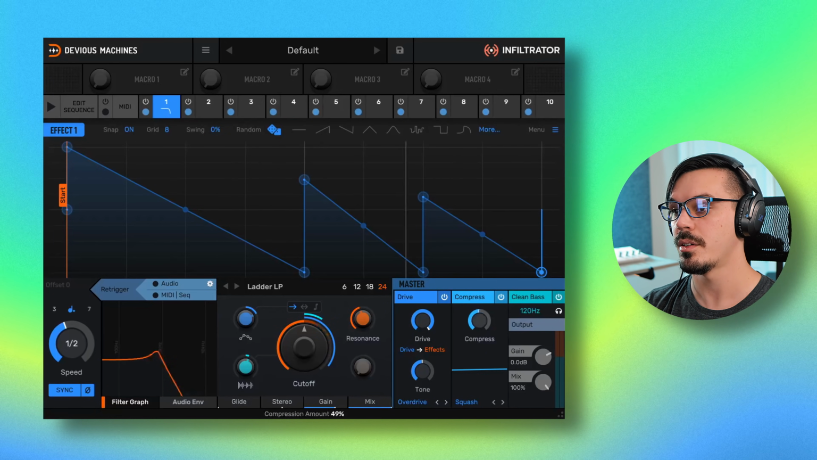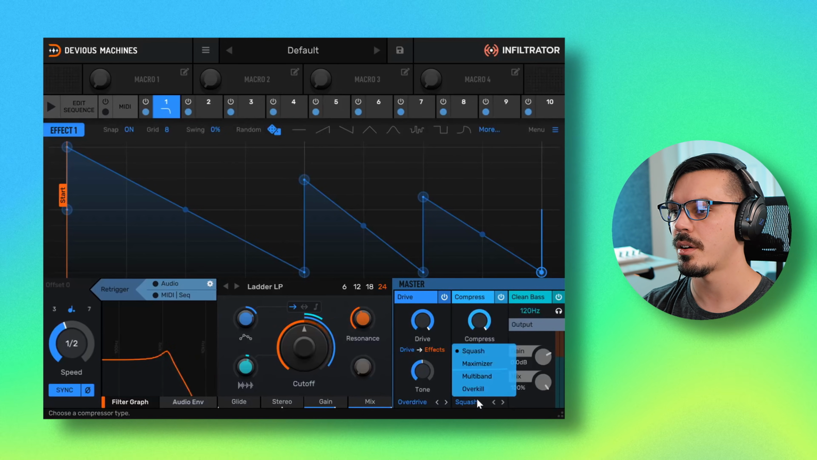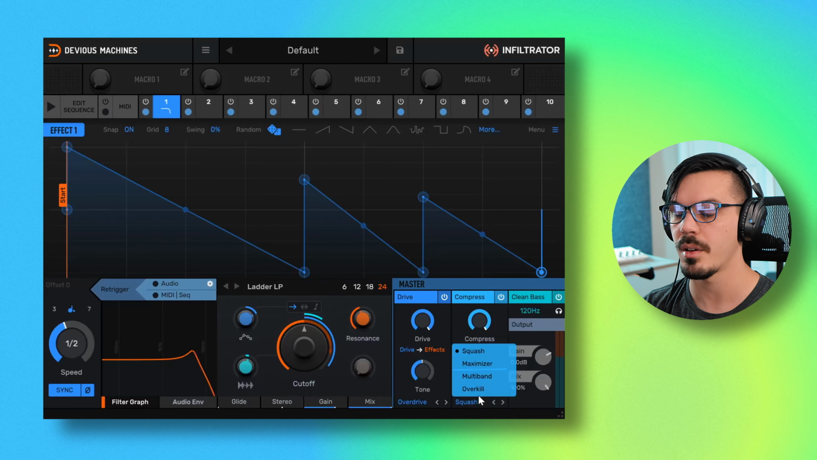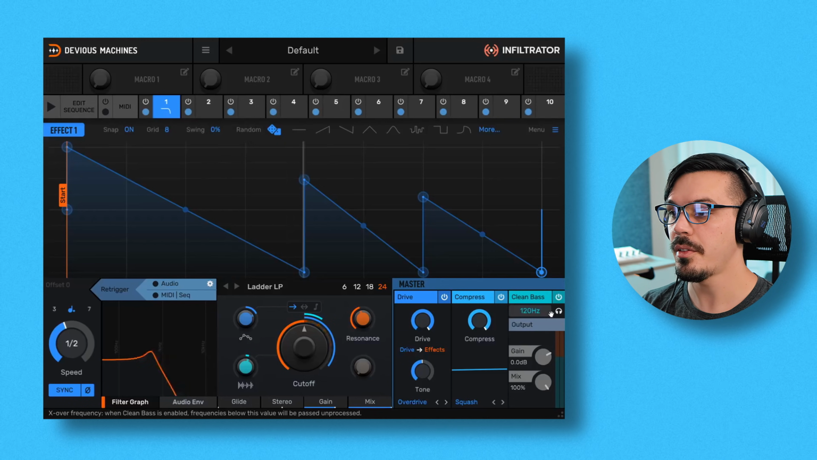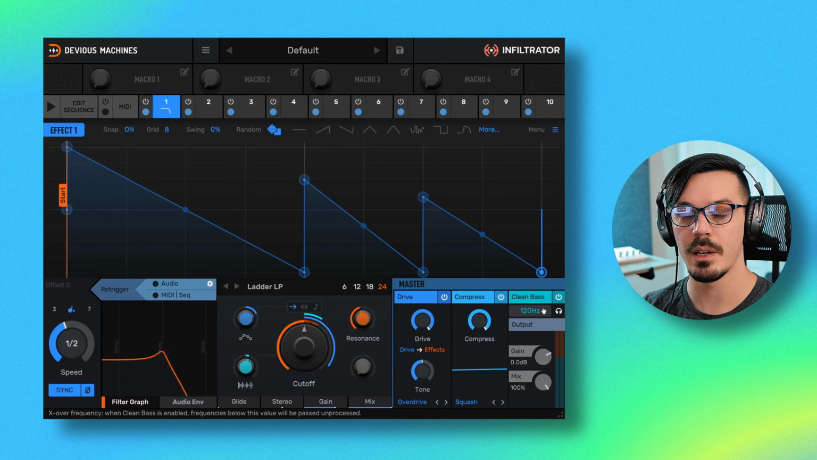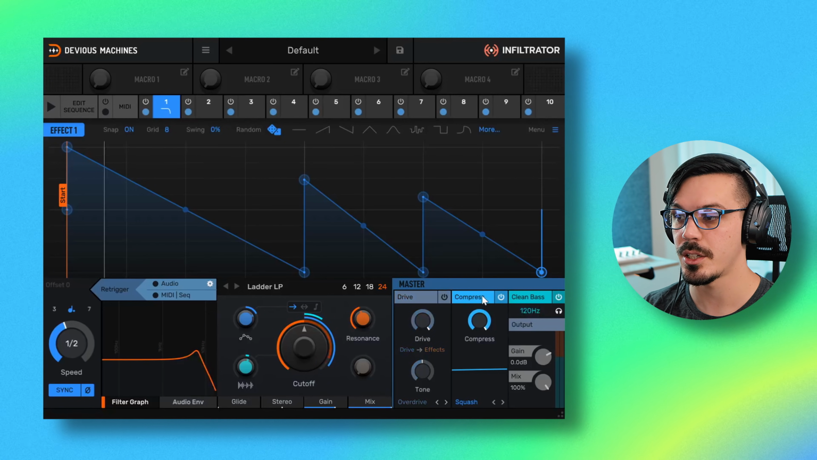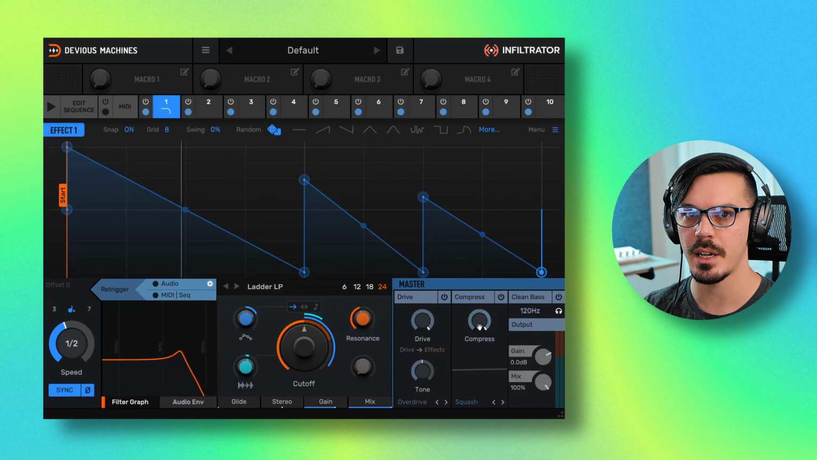Then the compressor, we've got just the amount of compression, and there are several different compression algorithms within there that you can use to start totally crushing and killing your tracks. Other than that, there's the clean bass option here, which allows us to high pass everything going through the effect. That way you can leave the low end untouched. So that's useful if you're using this for weird bass design or something.